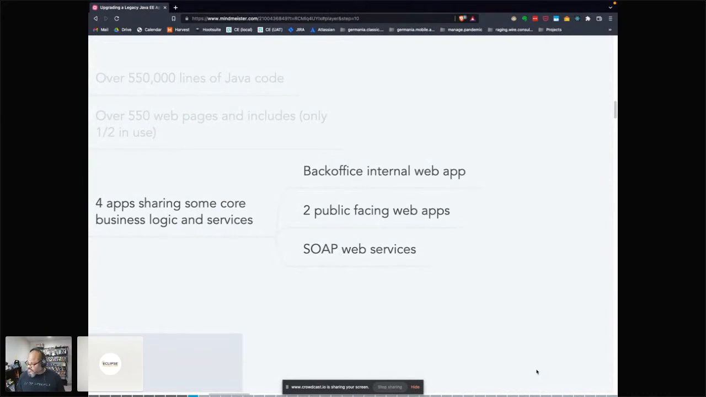So we didn't have a budget to rewrite any of the SOAP web services. And it's questionable whether or not that would have been worth the effort. So we kind of stuck with SOAP.